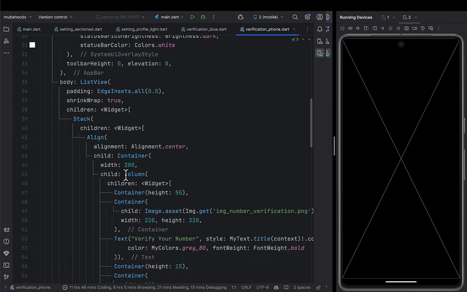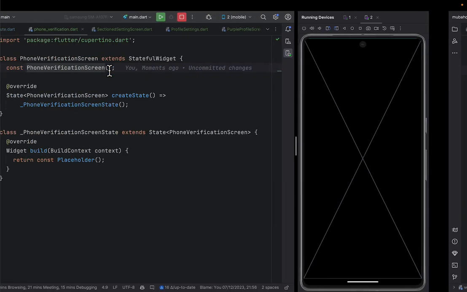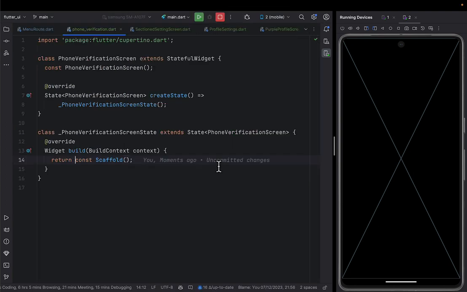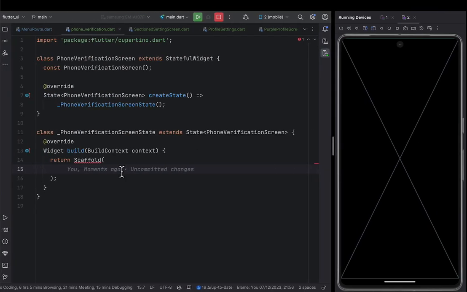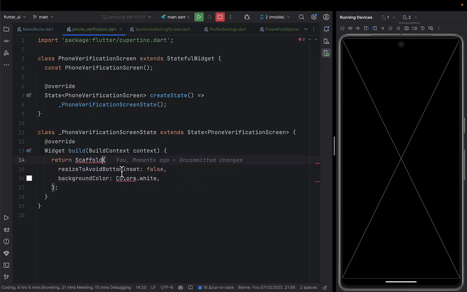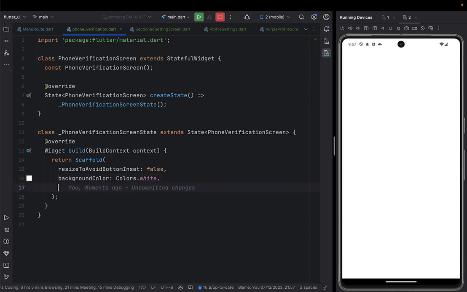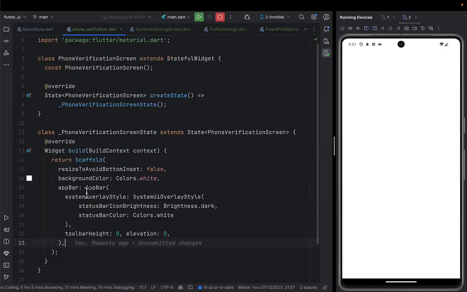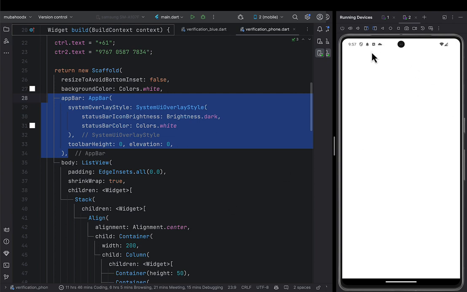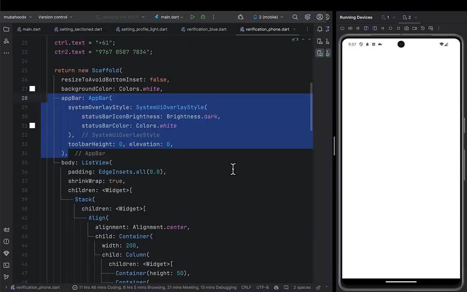So the first thing, we're going to begin by returning a scaffold. And then after, we're going to give the scaffold a background of white. And then we'll have that nice scaffold. All right, after doing that, we're going to go ahead and put the app bar, and that bar will not have a title. You're just going to keep it white, and then set the system color to be white also. So I'll go ahead and import, and then you'll have everything as white as we want.